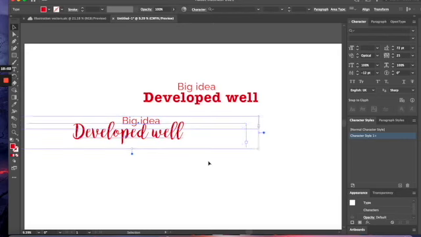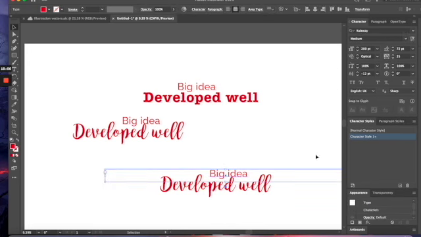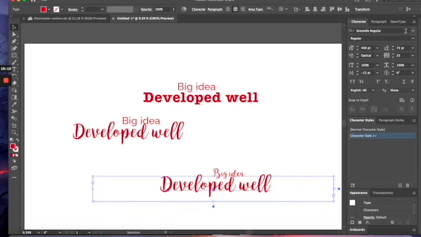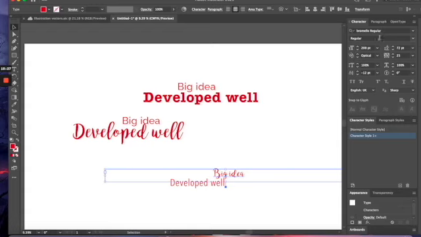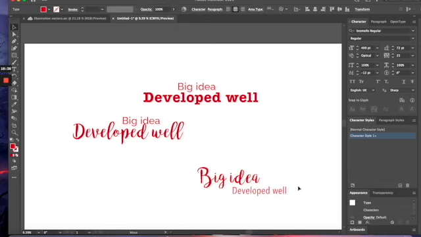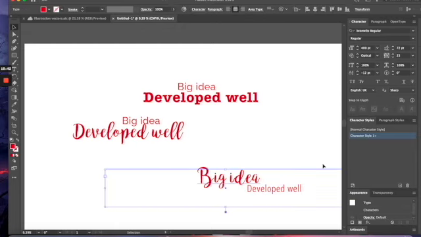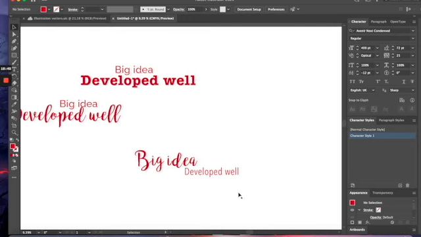Let us interchange the qualities of these fonts. I will put our script font over here and I will put, now let us try and reduce the sizes. If I were to make this 200 and maybe I were to make this, now this looks like Big Idea is more important than developed well, but visually the characteristics match.